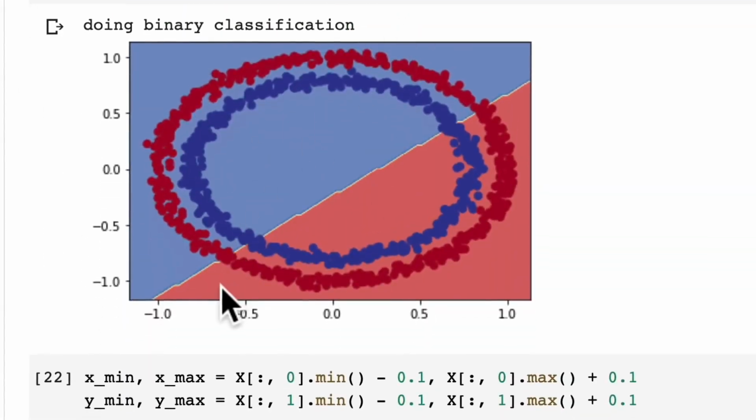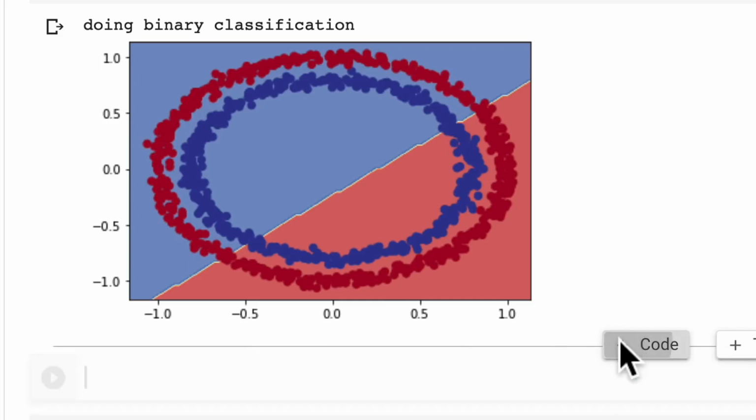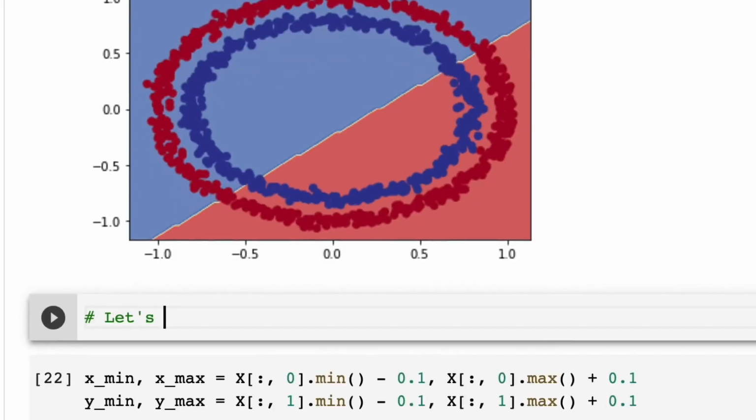And we also discussed that since our model is predicting a straight line, might we be able to use it for a regression problem? Let's have a look. We'll write some code. Let's see if our model can be used for a regression problem.